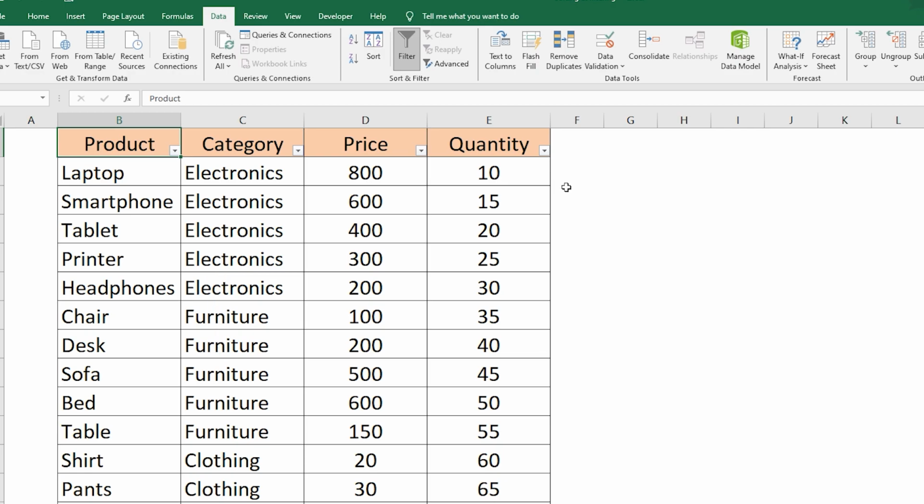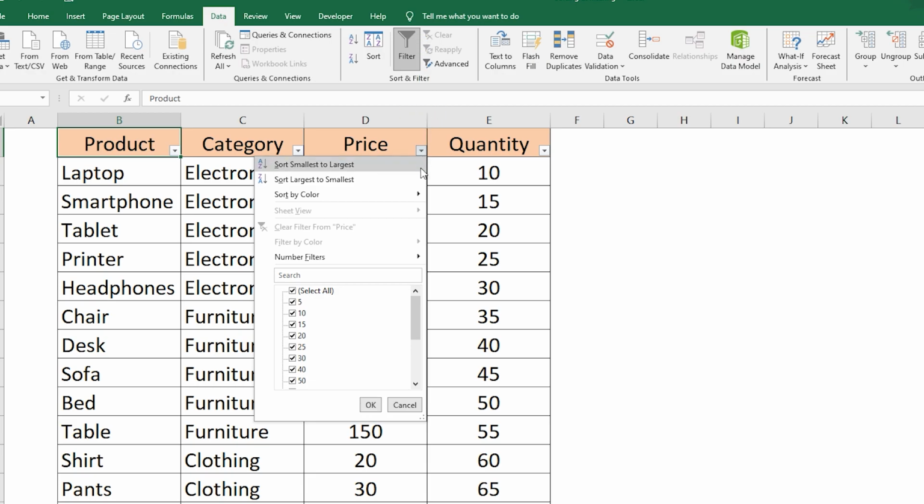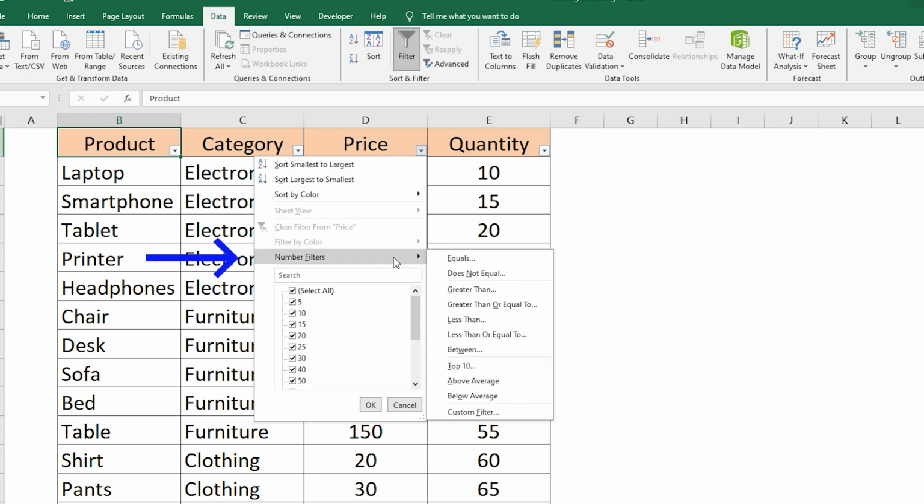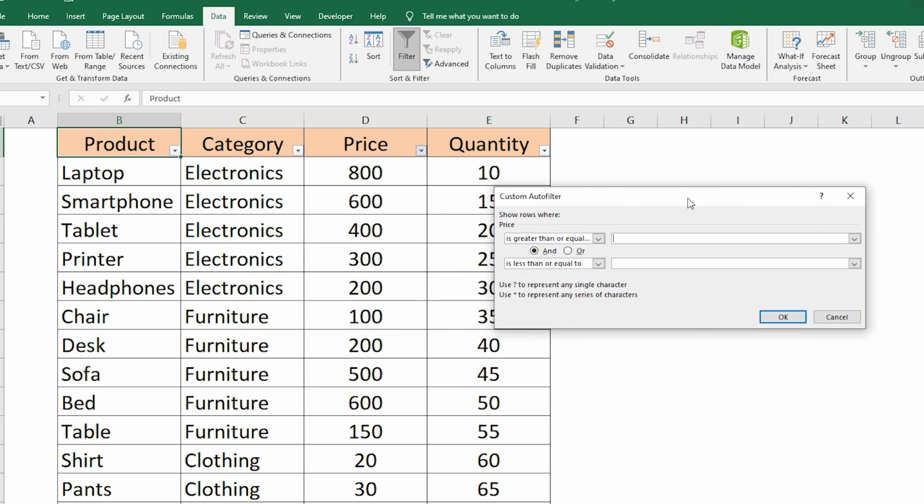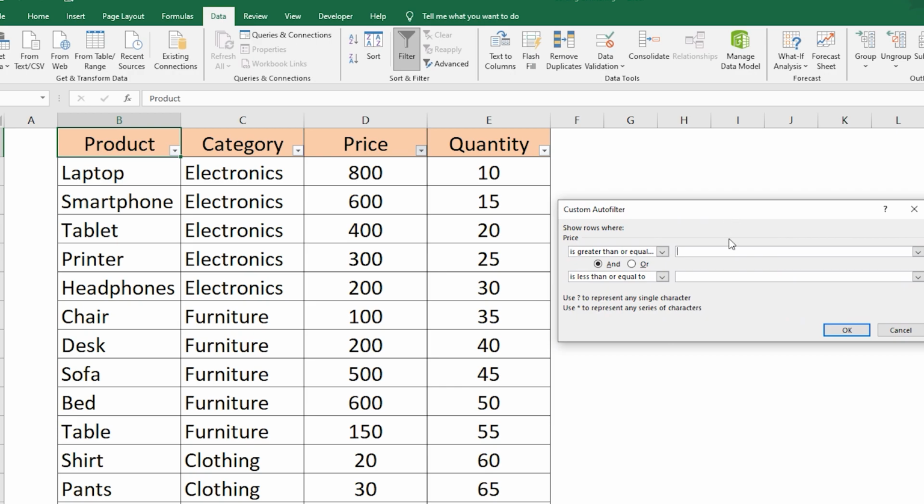Now let's say we want to filter the data to only display products within a certain price range. Click on the drop-down arrow next to the Price column header. Select Number Filters from the drop-down menu. Then choose Between in the Custom AutoFilter dialog box. Enter the minimum and maximum prices. I put here 25 and 100.